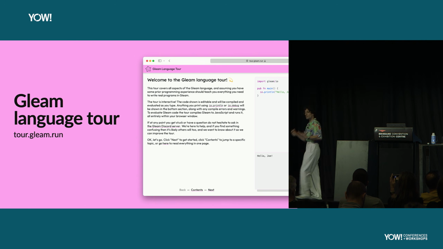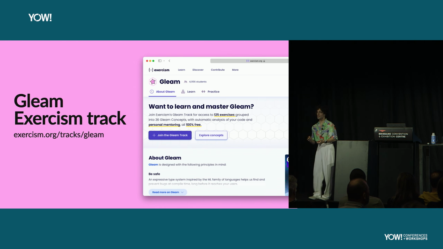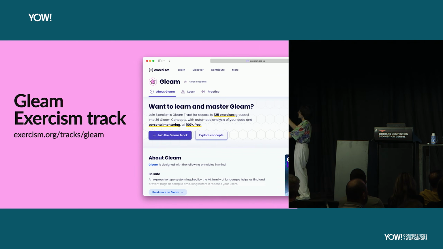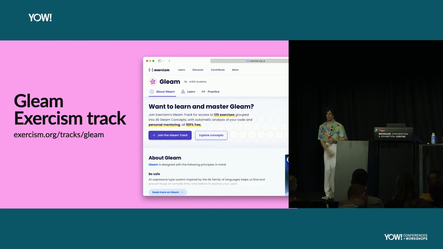If you're more like the code kata person and you like doing small exercises, well, we also have an official Exercism track with loads of exercises. And if you don't know Exercism, it's this amazing platform for learning new languages, not just Gleam, where you can do code katas and get feedback from other people that have solved the same problems as you.